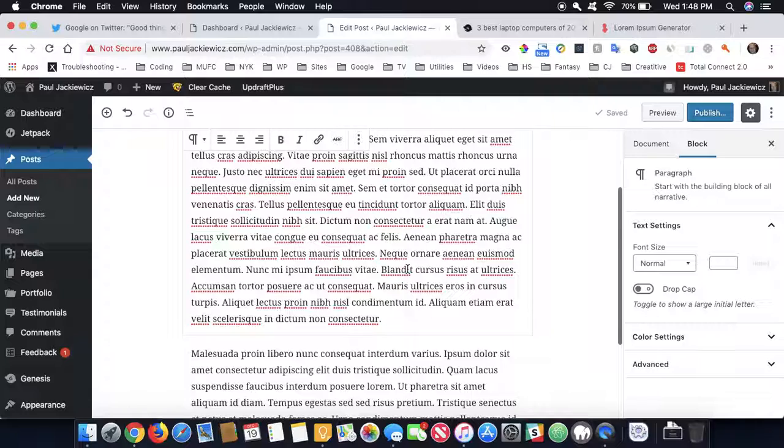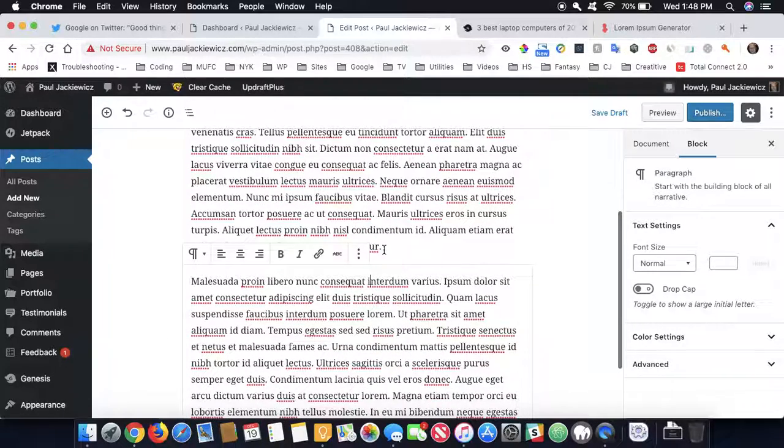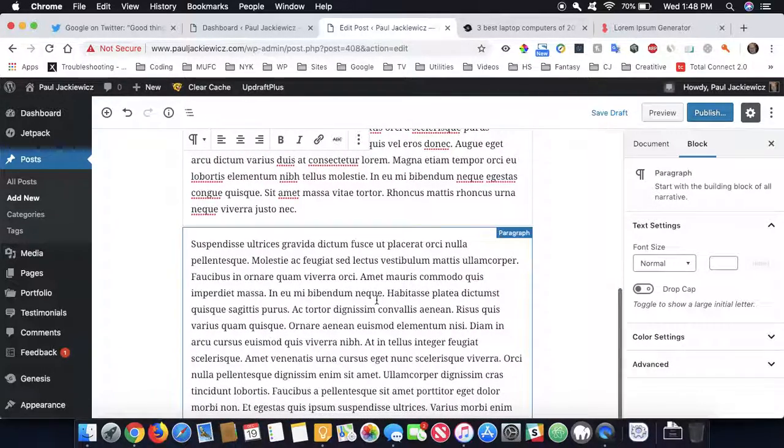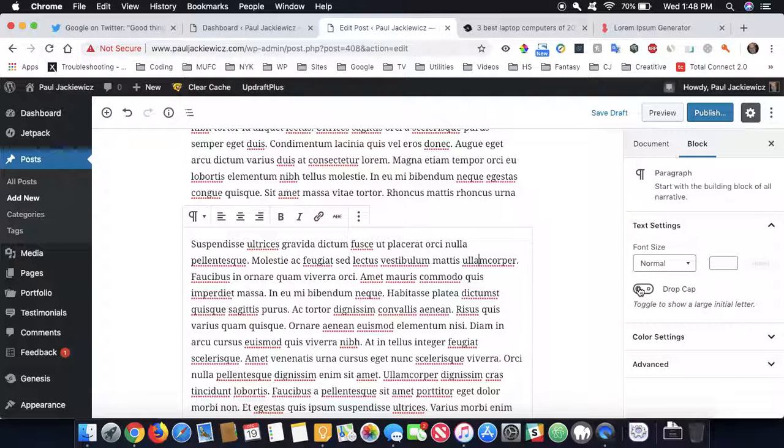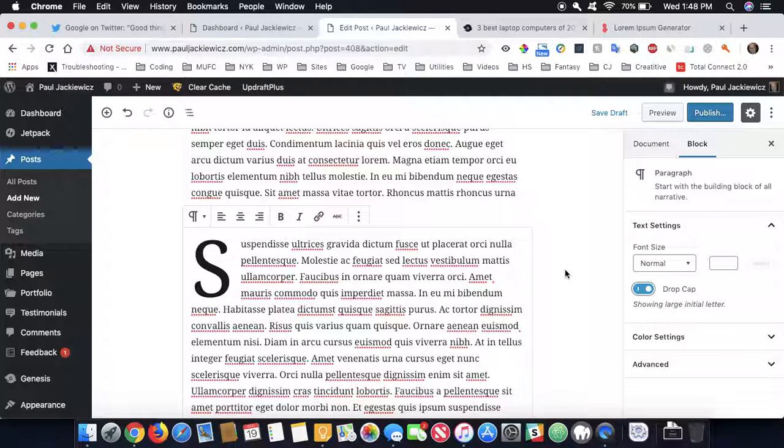As you can see here, each different paragraph has its own block, and there's many different options you have. You could change your font size. You could do a drop cap, which honestly I had no idea that's what this is called. There's your drop cap. It makes the first letter of your paragraph big, which is a cool look. Obviously, use that style wherever you want.